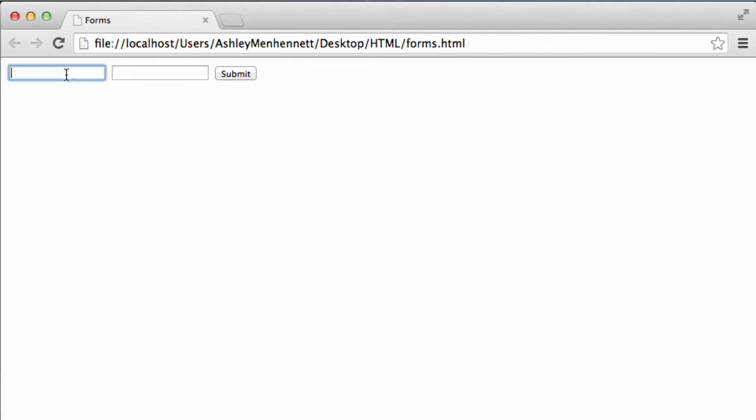So I'm just going to enter in some information. I'm just going to use my name and a password of password and click submit. As you can see, we have some data appended to our URL in the address bar. This is a query string. This starts with the question mark.